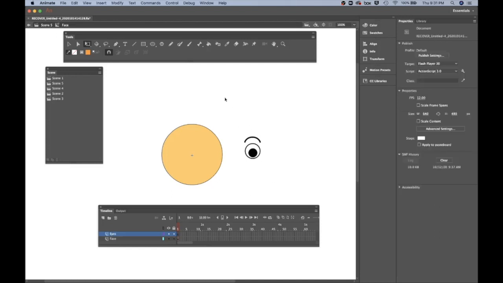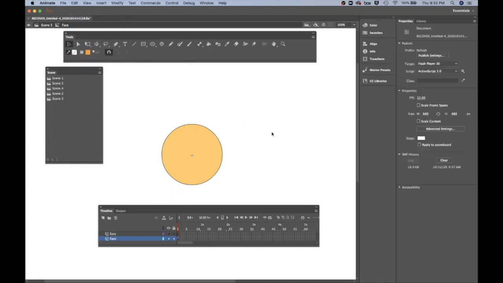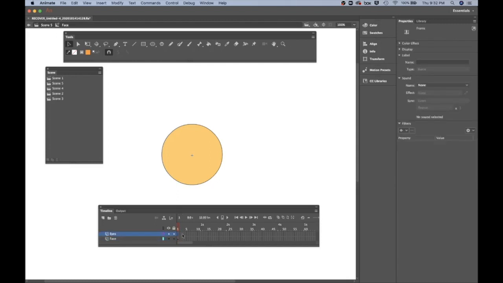Then with the selection tool, the first tool, just select the eyes, go up to Edit and Copy, and then delete the eyes by just hitting the delete key. Move to the first frame of the eyes layer and just go to Edit and Paste in Place. And then I can move that over onto the character. Now obviously I need another eye, so I'm just going to copy that, Command C, and paste it, Command V.